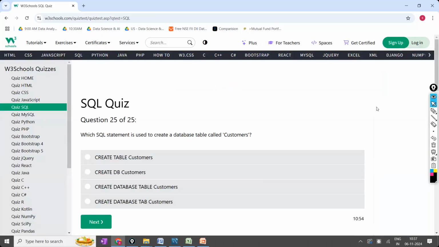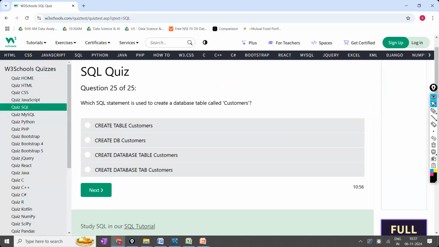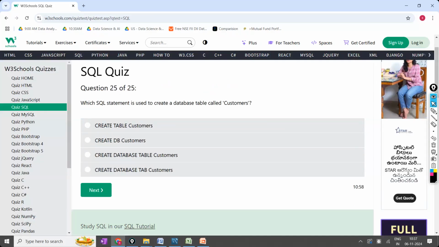And last question. Write the option, guys. Don't shout. How to create the table? Simple. Create table customers. Create database, create table. But internally, we have to write at least one column name along with the data type, minimum.